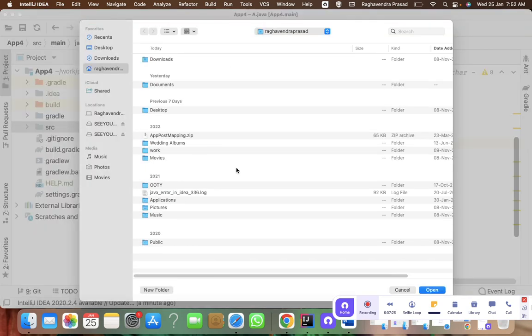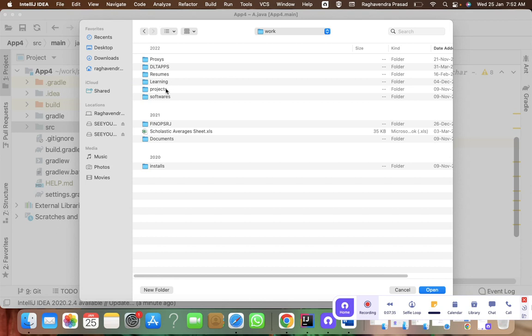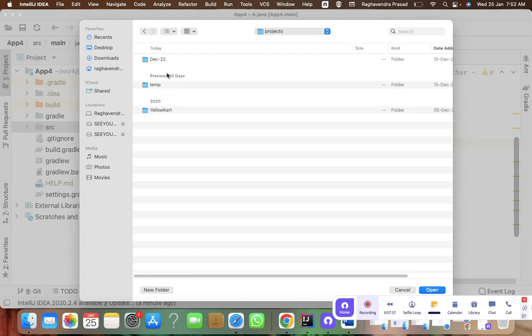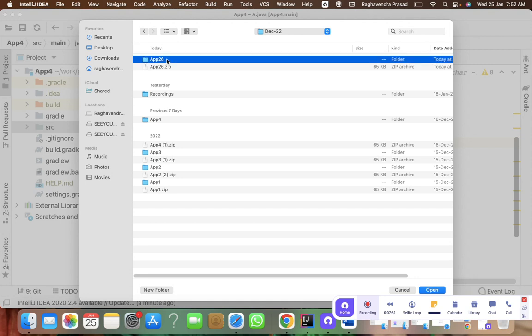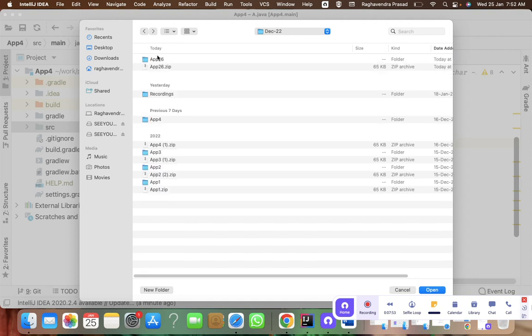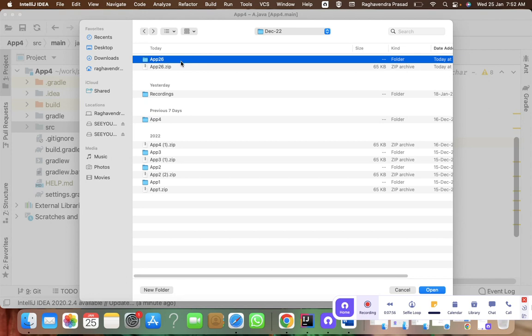It will take you to the directories where your project is located. My project is located under work projects December 22. And what was the project that we created? It was app 26. Now I'm going inside app 26. I'm not directly selecting the app 26 folder here. Please remember, I'm not directly selecting app 26 here.